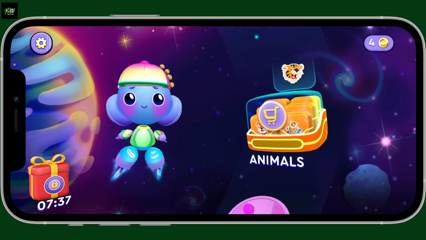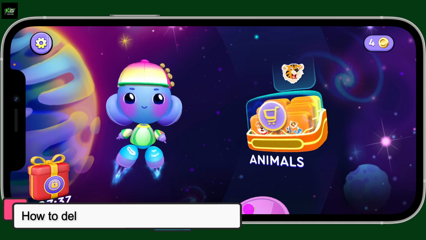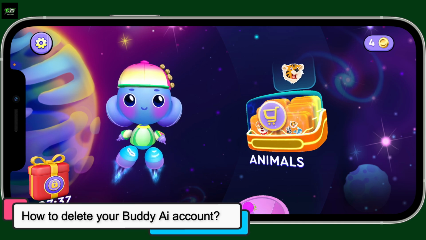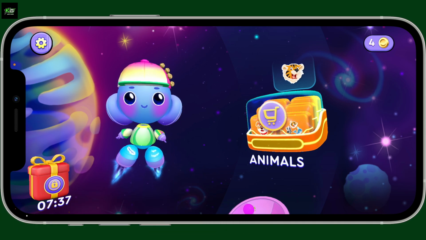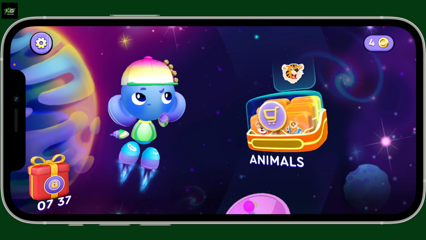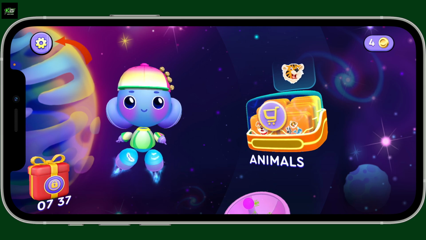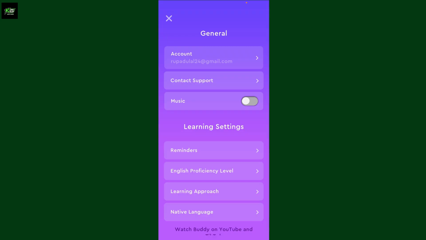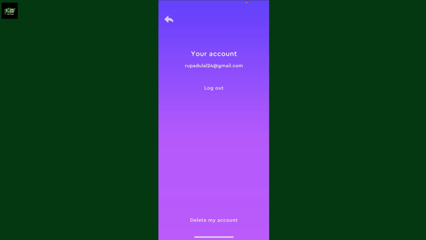In this video, I'm gonna show you how to delete your Buddy AI account. To delete your Buddy AI account, first of all, open up the Buddy AI app on your device and from the home page, tap on the gear button. Right after you do that, you'll open up this General tab. From the General tab, tap on your account button at the top.